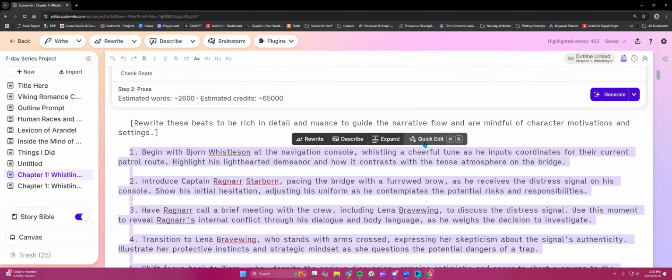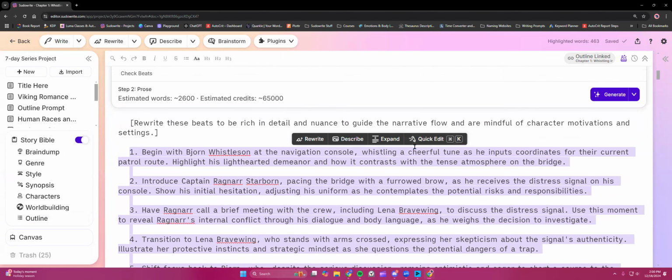But I'm going to use Quick Edit. Remember, I can highlight up to 1,000 words with Quick Edit. It also sees my story Bible information, so that helps. You can do this with rewrite, but I find Quick Edit does a better job though. And hey, it's free.